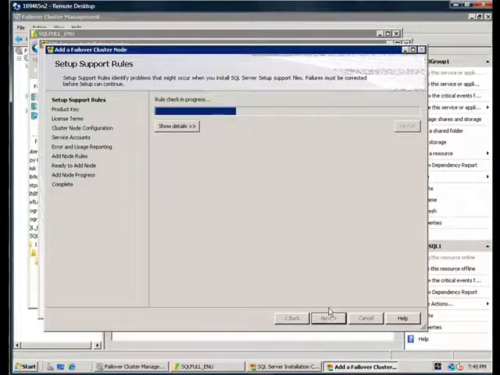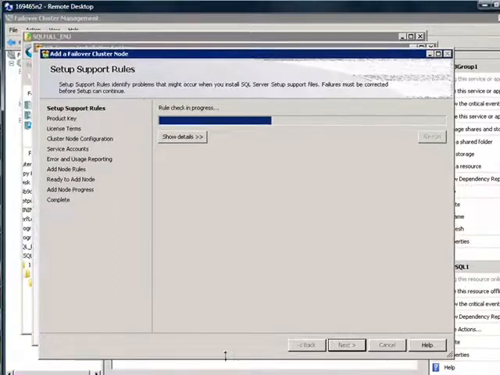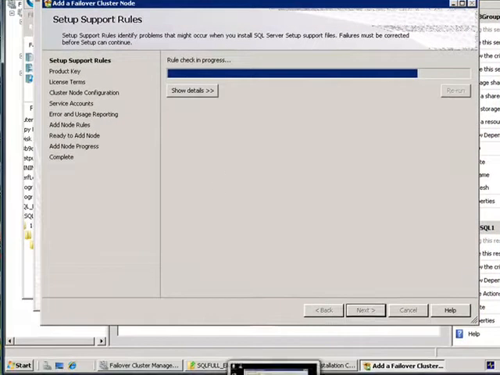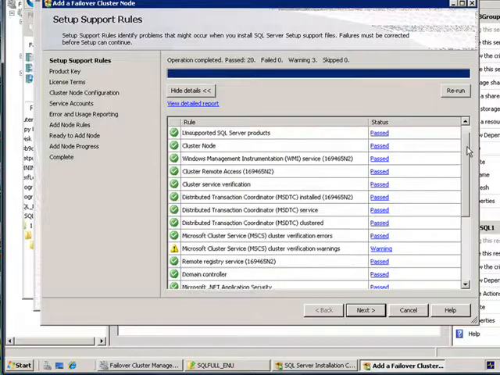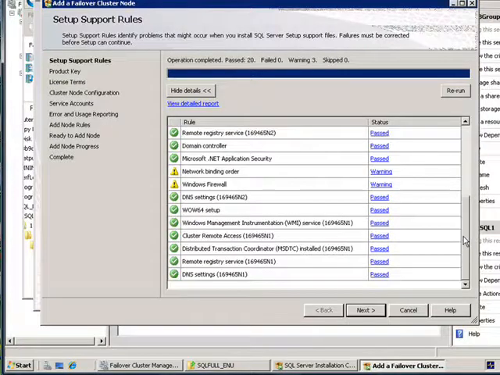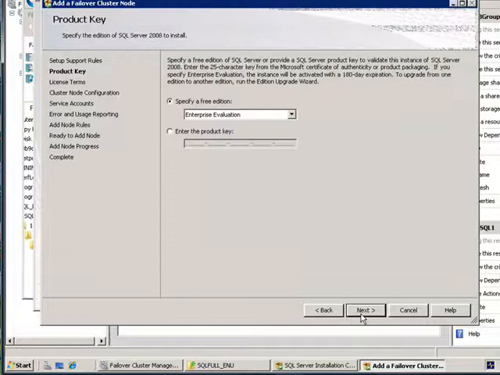As part of the next step, we run setup support rules. We recommend that you check the status of all those rules here. The ones that passed are shown as a green checkbox. The ones that have a problem or warnings are highlighted for you. We recommend that you take a look at all the warnings and errors. For all the errors, setup is blocked. For the warnings, setup is not blocked, but we recommend that you check them, making sure that they're okay for your particular environment.